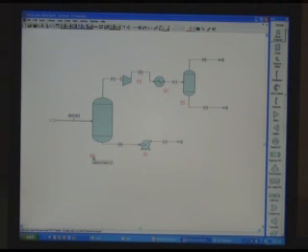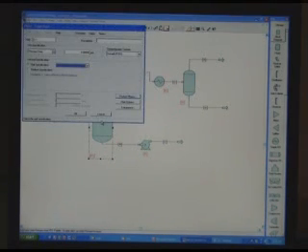Okay, and then go ahead and double click on the flash drum, and we'll define its operating conditions. If you look on page 7, which is the second page for us, the first one is the temperature is 85 degrees Fahrenheit, so choose 85 there. And then the pressure, it'll be that one. And then choose pressure.